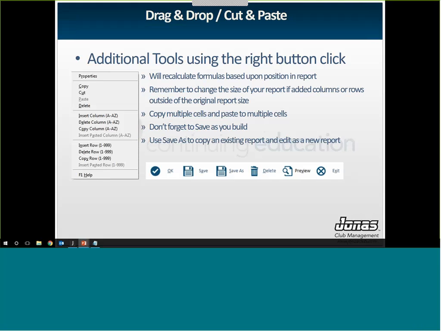There's a preview, there's a delete, there's a save, and a save as. Save as will copy an existing report into a new one. Save will just save as you go. Please remember to save as you go when you're building reports, because it would be horrible to build this big, beautiful report and then maybe forget to save it.